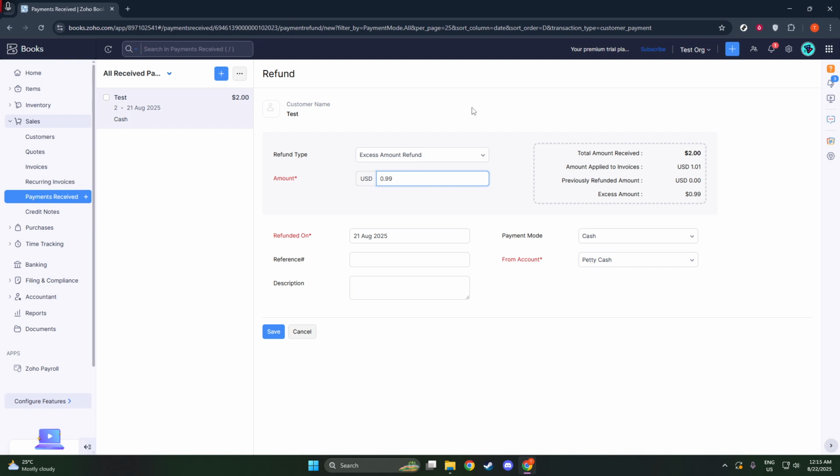Now that you have the payment details open, look for the option labeled Refund. This option is generally easy to spot on the transaction page. Click on the Refund option to proceed with the refund process. This leads you to the screen where you'll actually enter the details of the refund you're about to make.